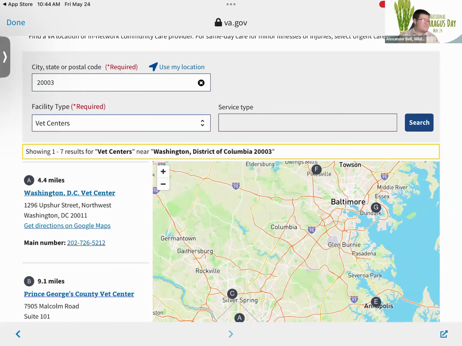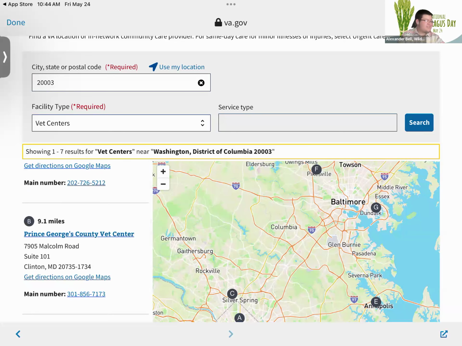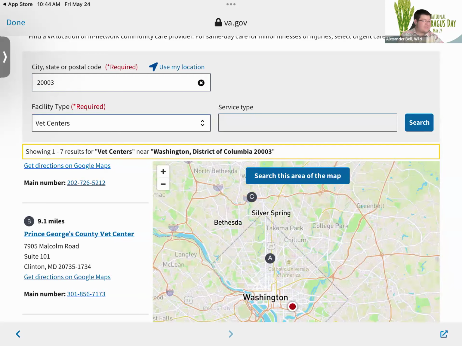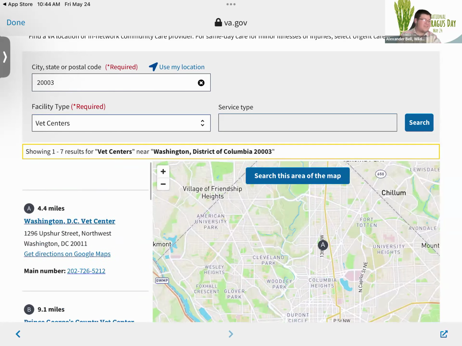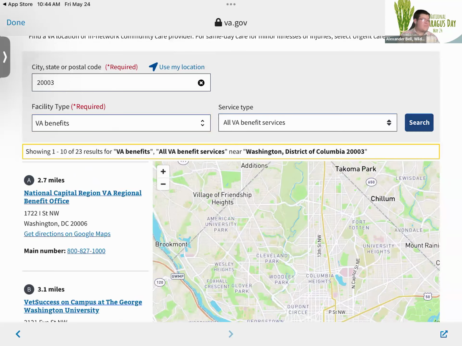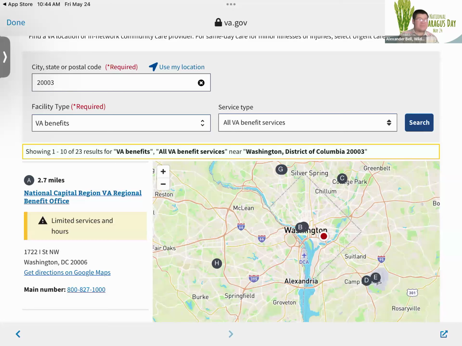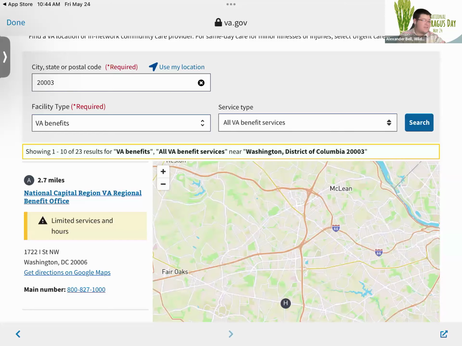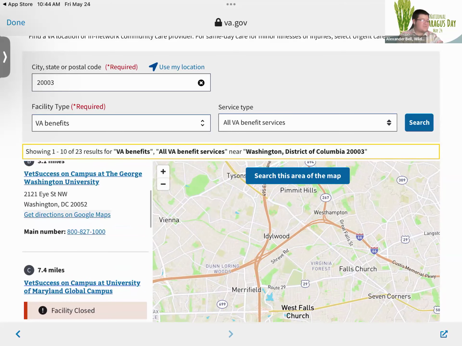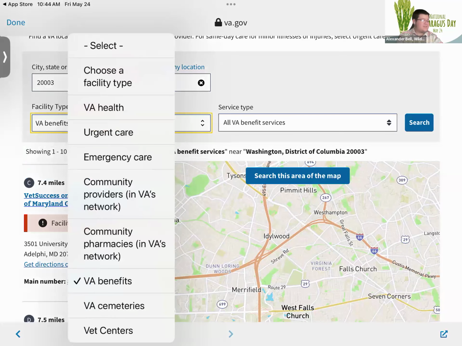And look, there's a Washington, D.C. vet center on Upshur Street in, looks like, Uptown. In Clinton, Maryland, there's a Prince George's County Vet Center. But yeah, your best bet if you're in D.C., which we all are, is this one on Upshur Street. Let's say you wanted to look for VA benefits. There is a National Capital Region VA Regional Benefit Office on 17th and I. Vet Success on campus at the George Washington University. Let me do one more.